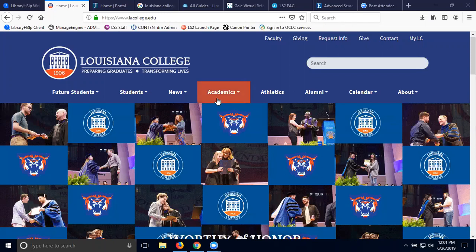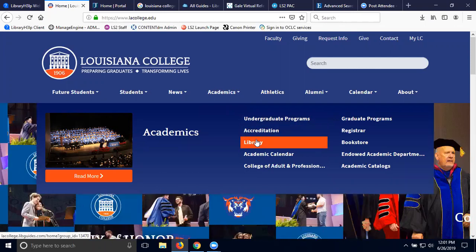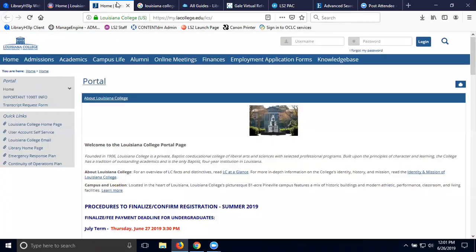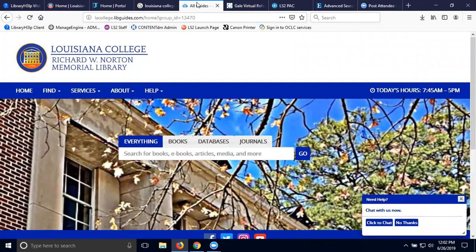And in the middle of the page there, under the Academics tab, you'll find a link that will direct you to the library's website. For those of you that come immediately to the portal to do anything related to your studies, you'll find on the left-hand side of the page, in the quick links box, there is also a link to the library homepage. And then if all else fails, if you just Google Louisiana College Library, the first result that should come up in that list would also bring you to the library's website. So all those ways will bring you to this particular page.